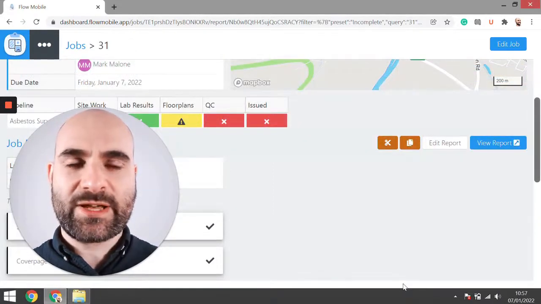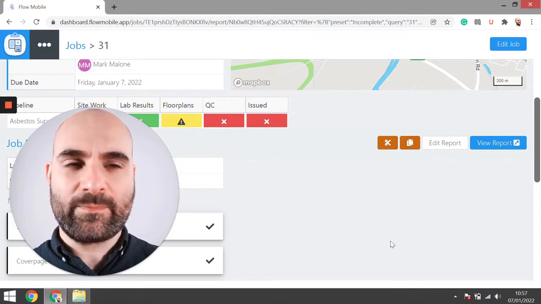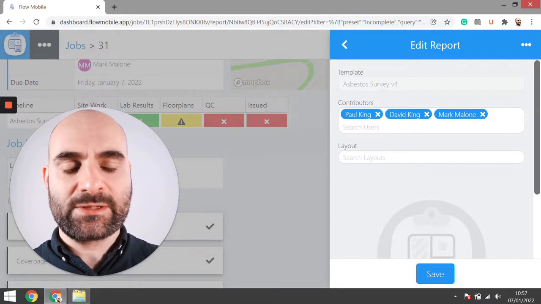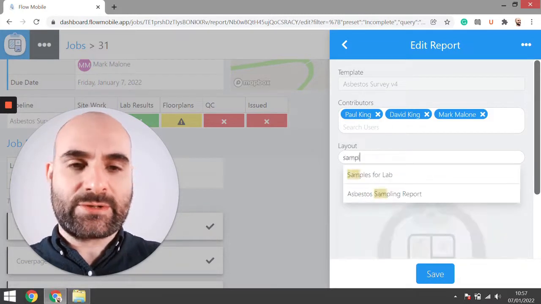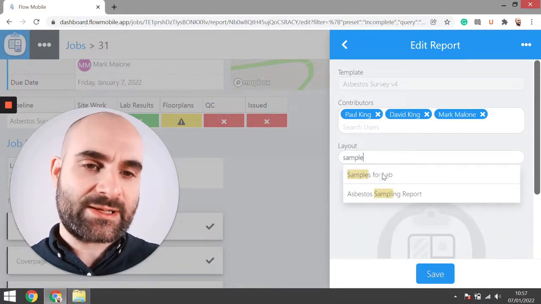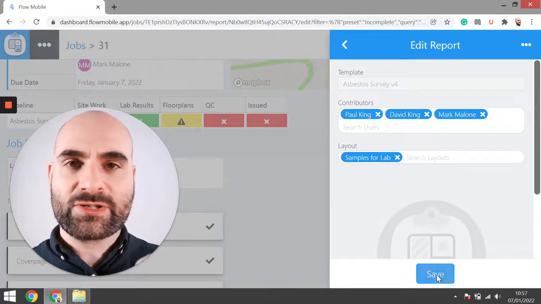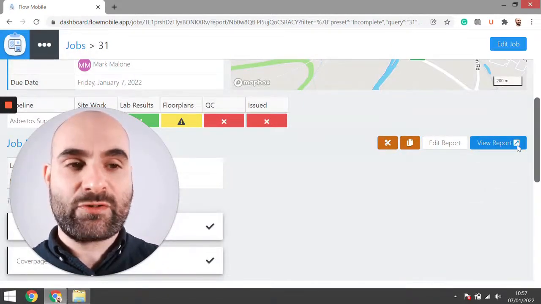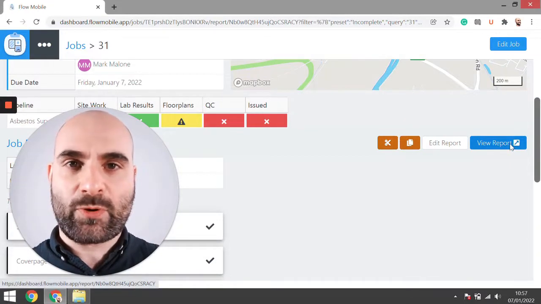From this screen on the dashboard, you can change the layout by tapping the Edit Report button. Remove the current layout from the Layout field and select the new layout. I'm going to select this Samples for Lab layout because it's going to render that report in a very different way. Now I just tap the View Report button to display the report once again.